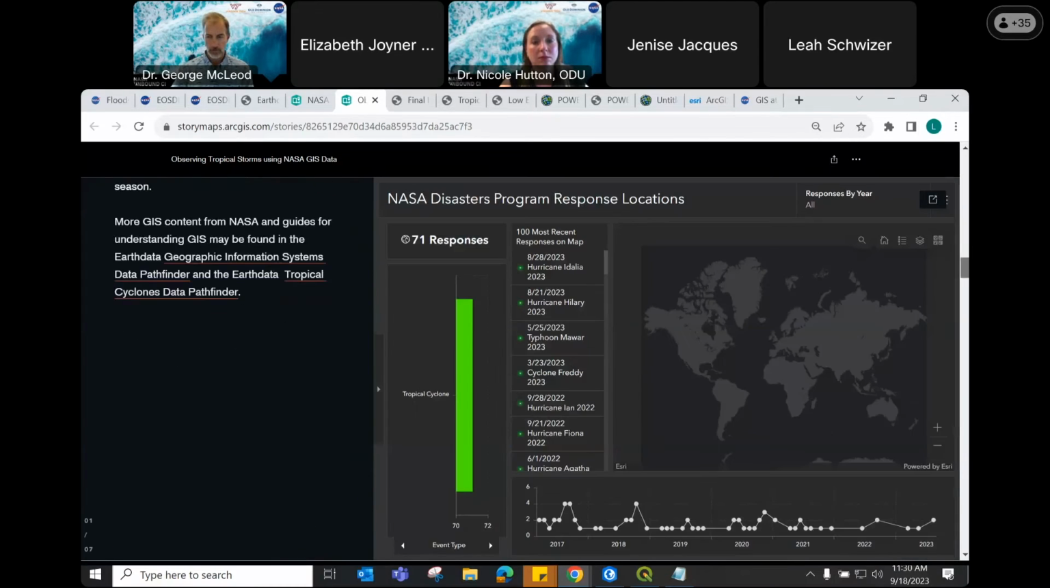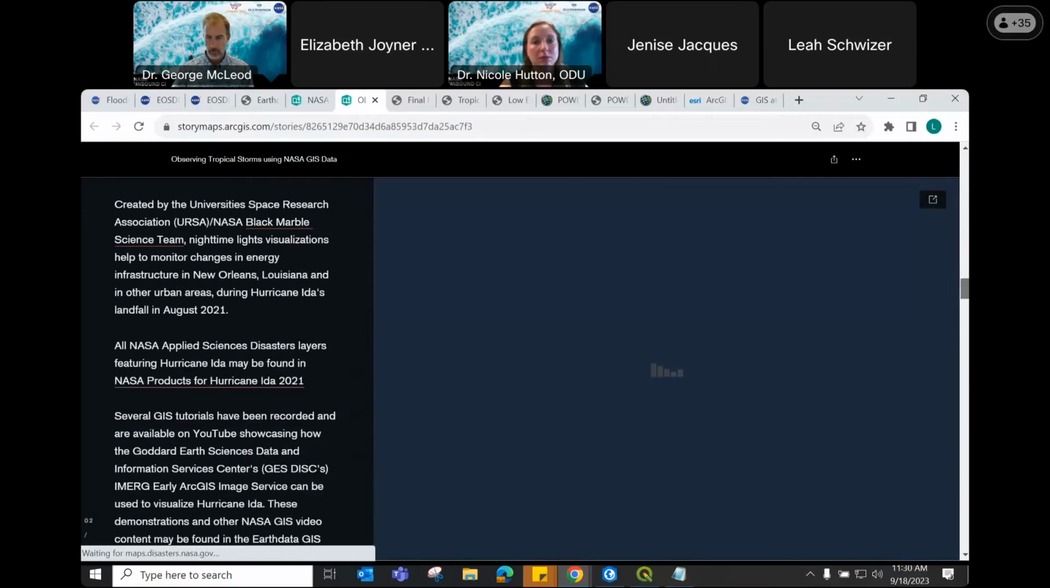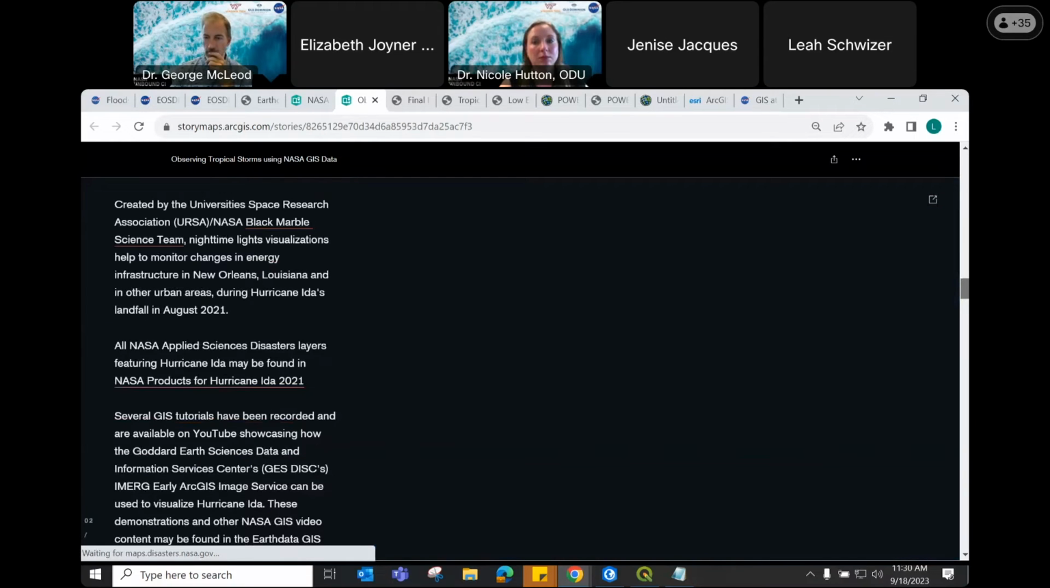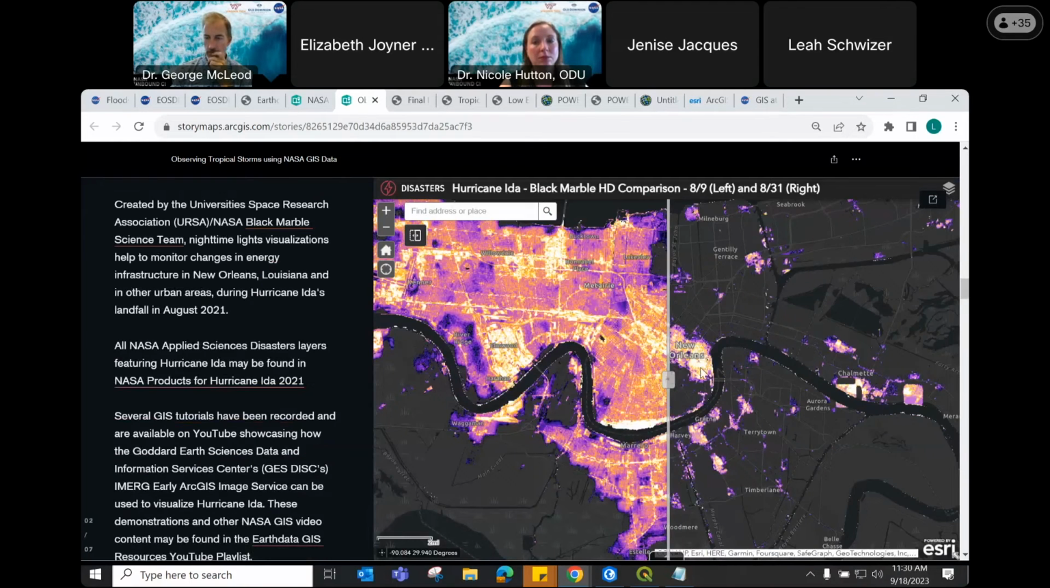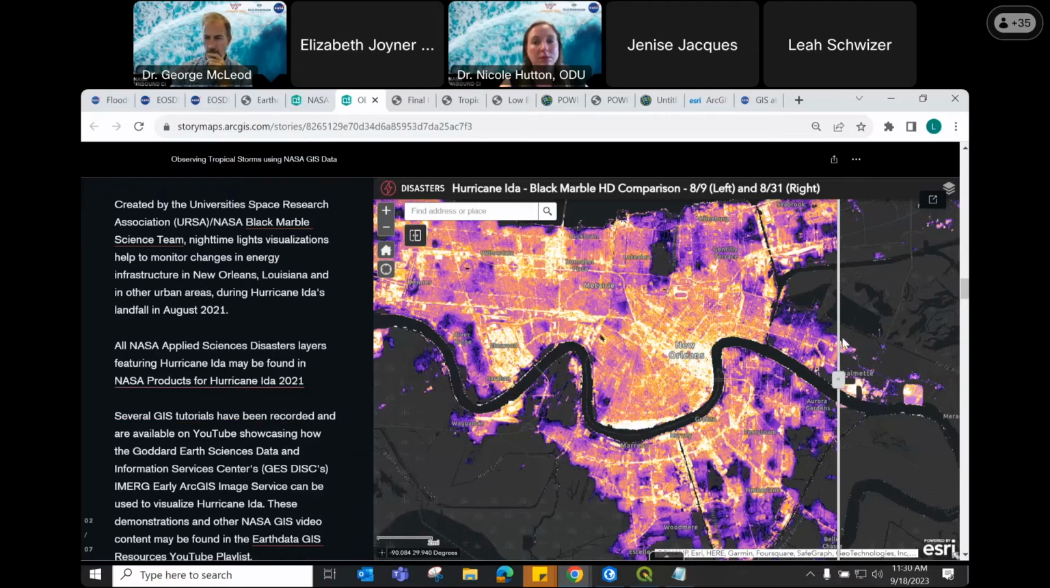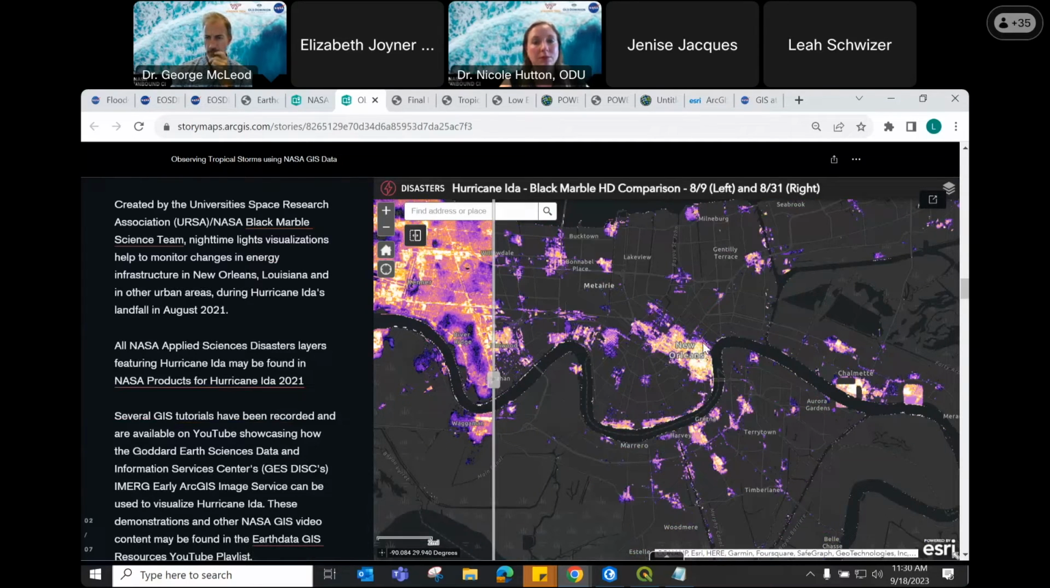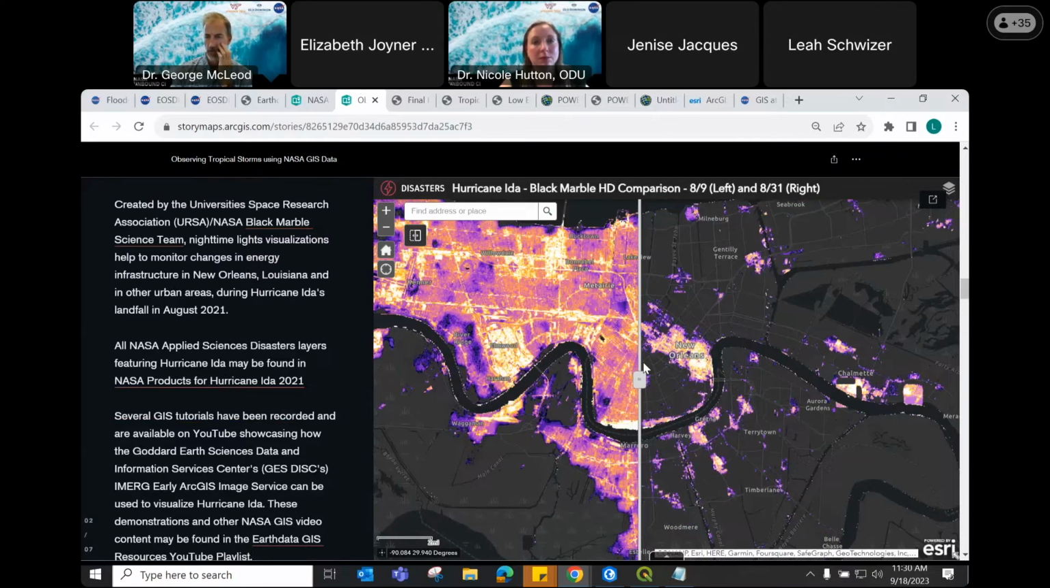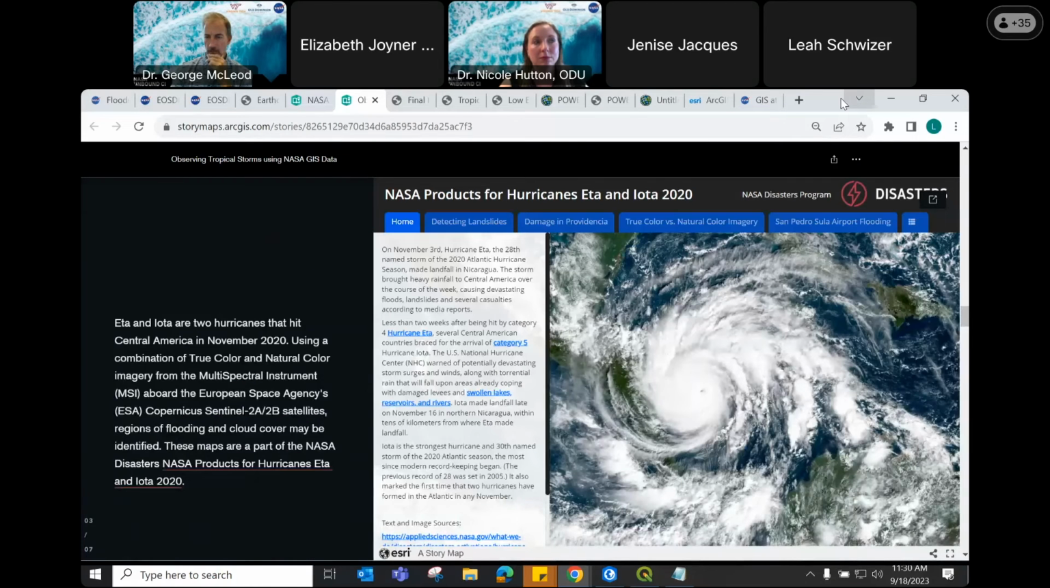It also highlights some of the content that we have from our disasters applications area. This is showing you just some examples that this disasters program does related to our Black Marble data product, which shows you essentially night lights. So before and after a hurricane, actually, again, Hurricane Ida. And so it's just a great way to get familiar with what data products are out there and available to you.